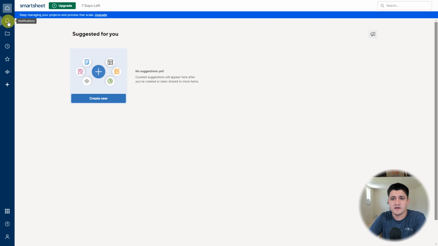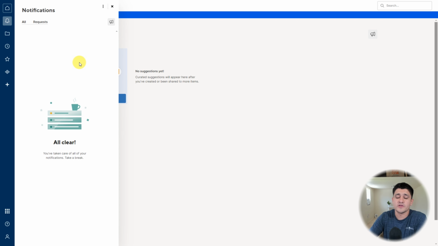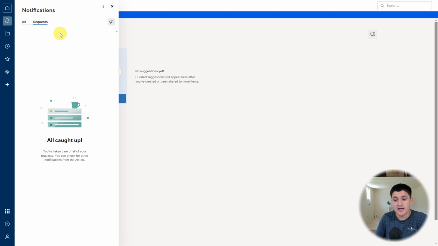The next icon is going to be your notifications bell, and what this is going to do is anytime you have a workflow working on a certain sheet or an automation, this is where a lot of that's going to show up. Or if somebody sends you a comment in a sheet, that's where you'll get this notification. There's two different options here. You can see all your notifications, so comments, automated workflows, things like that. You can also filter by just requests so that you make sure you have responded to all the requests that might be headed your way.